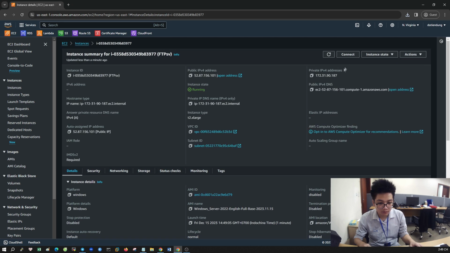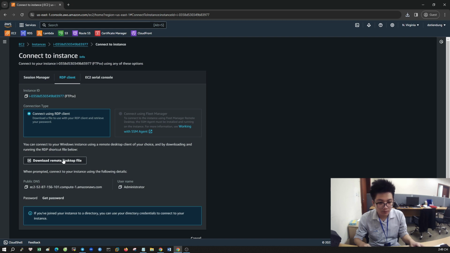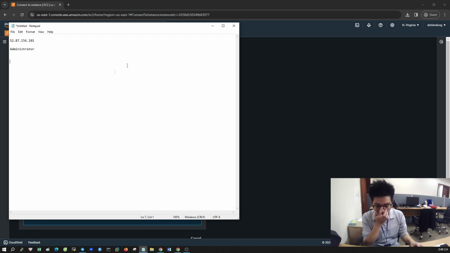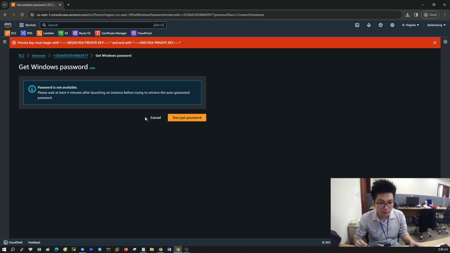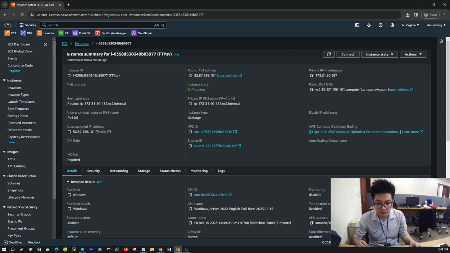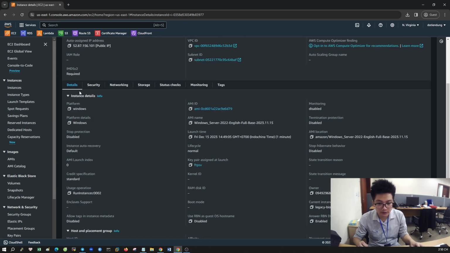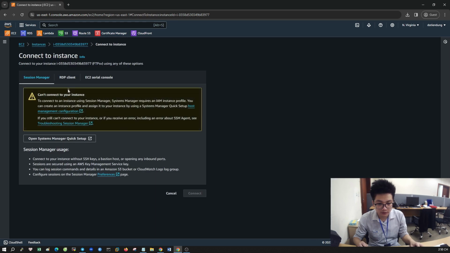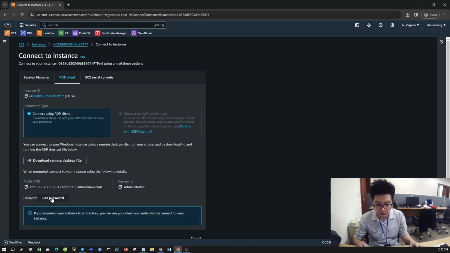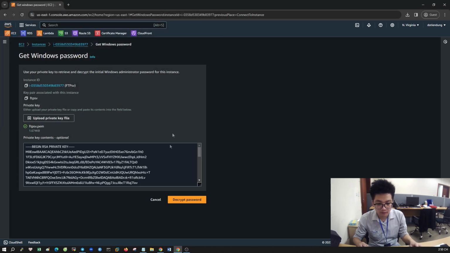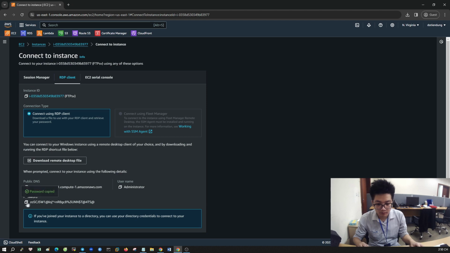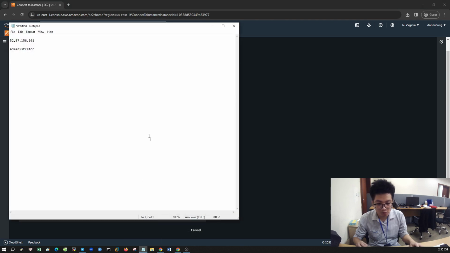Now I will connect to the virtual machine using the public IP address. In the RDP Client tab, upload the key PEM file you just downloaded. The server login name will be Administrator. Click Get Password and upload the PEM key file. Click this orange button, your password will appear. So you have enough information to log in.